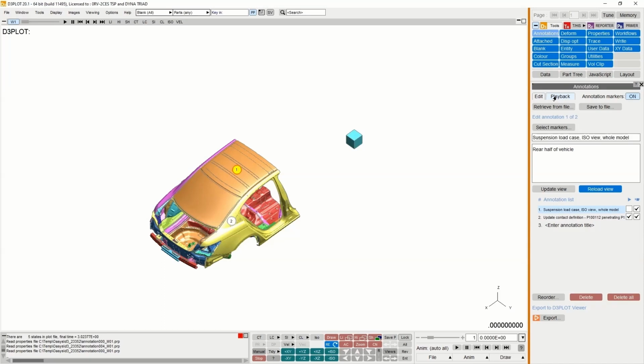Also, at the top of the panel is a switch to turn the markers for annotations on and off. As you can see, markers for the two annotations I have already created are shown on the model in these circular labels. The currently selected annotation is highlighted in yellow with an orange border, while the other annotations are shown in white with a grey border. I can turn the annotation markers off by clicking the button.